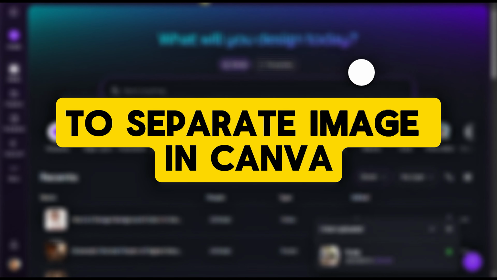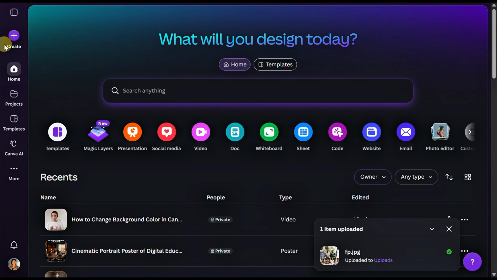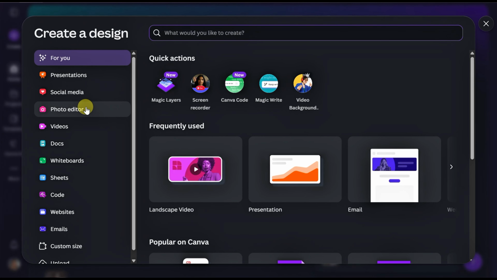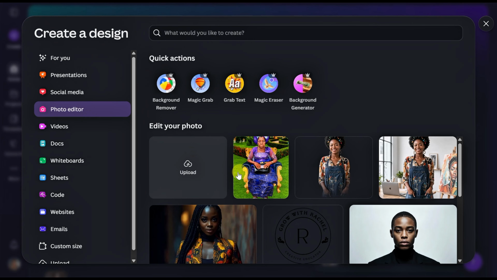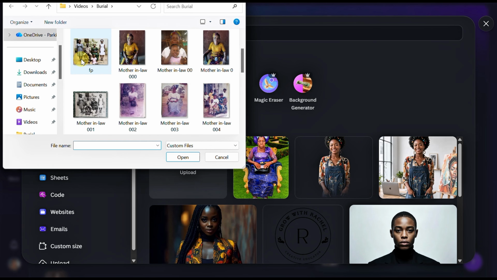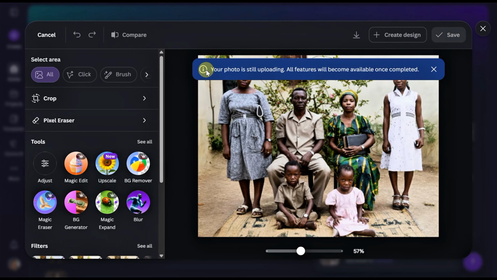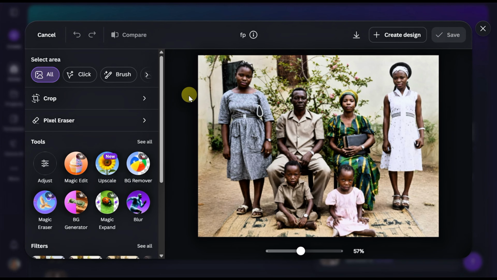To separate an image in Canva, you want to come to this create sign here, and you will come to the photo editor here. From here, I'm going to upload the image I want to separate, which is this image. It will open up in this interface, and from here I will click on create design.